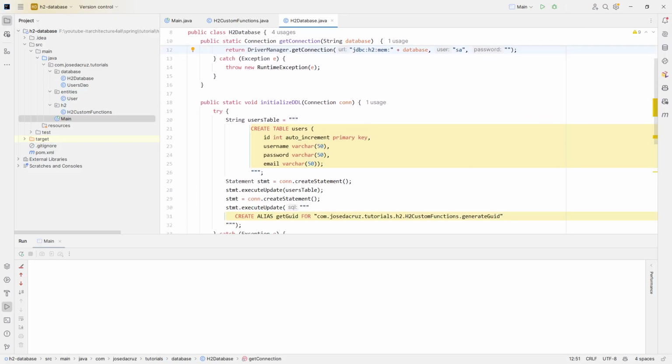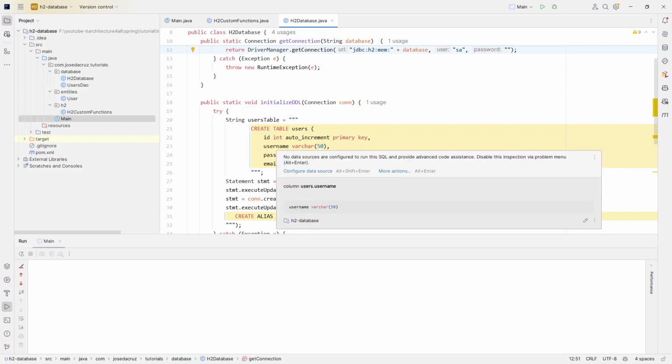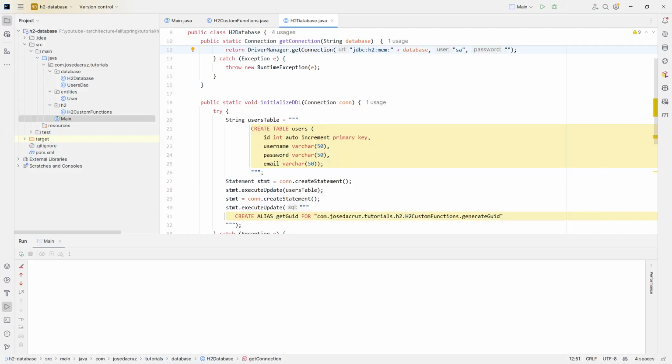Then I have another method, initializeDDL, which allows us to create the objects that we want to exist in the database. So I want a table like users to exist. It's not important for the custom functions, but I think it's always a good thing to have both things so we don't see H2 as a weird database. It's a regular database, but with extended things. So we have users like ID, auto increment, username, password, email. This is a common table that can be used in any relational database server.